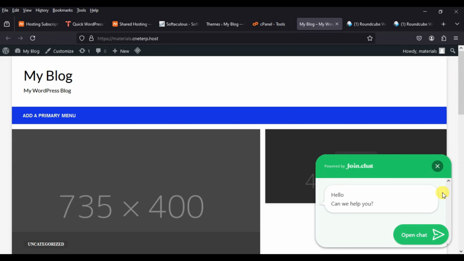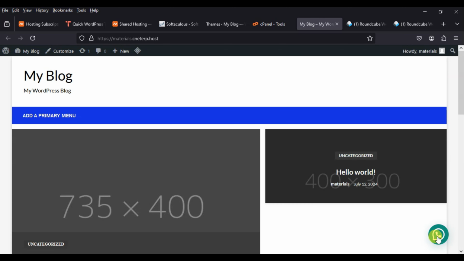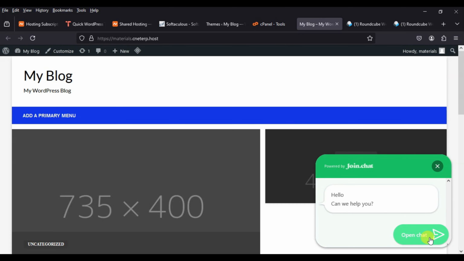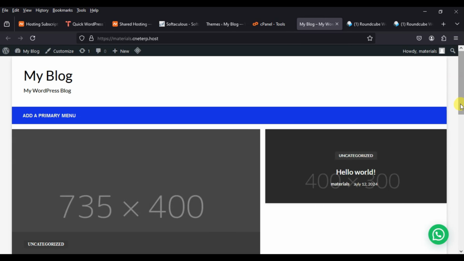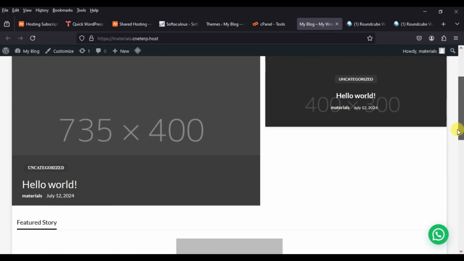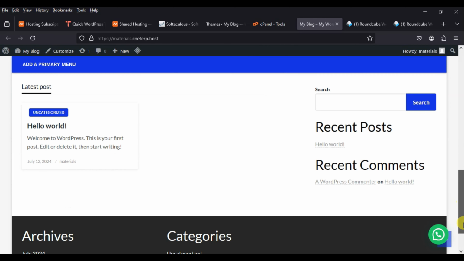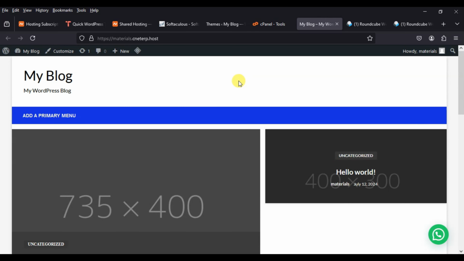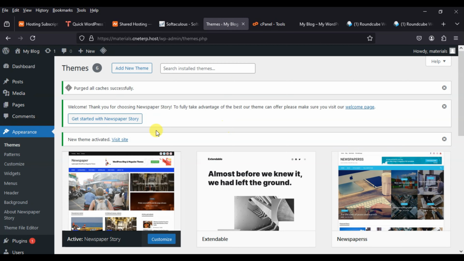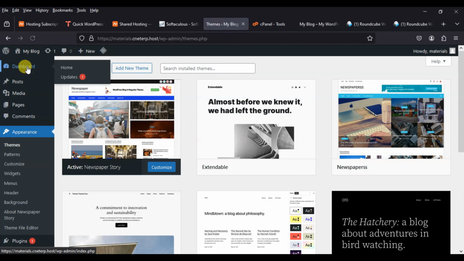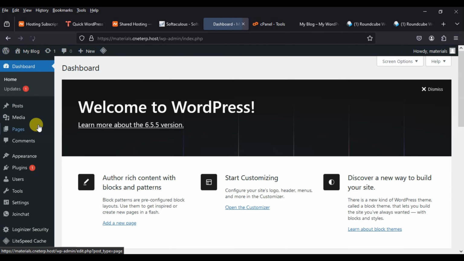You can see once you hover, it will pop up for you. You can click here and start chatting. You can click on open chat, and if it's your mobile phone, immediately you start talking with the website owner. You can see how beautifully it is placed there. It is simple and straightforward to use all these things here. And that is all about the theme and the plugin.